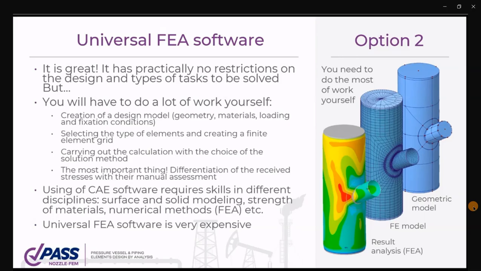But application of these programs has several disadvantages. First, you will have to do a lot of work yourself. Creation of design models, including geometry, choosing materials, applying loadings and fixation conditions. After that, you need to select the type of elements and create a finite element model, and carry out the calculation with a choice of solution method. But the most important thing, you must manually differentiate the received stresses and evaluate them. Using FEM software requires skills in different disciplines: surface and solid modeling, strength of materials, numerical methods, and lastly, universal FEM software is very expensive.